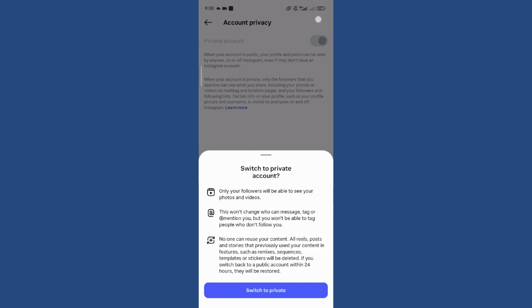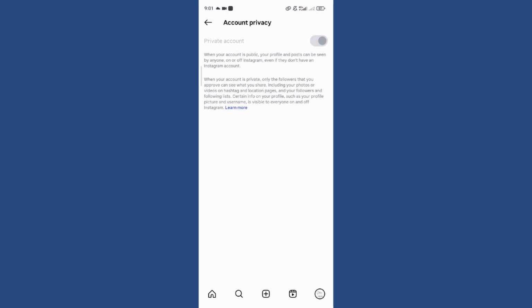Switch to private account. If you switch your account to private, only your followers will be able to see your photos and videos. This won't change who can message, tag or mention you, but you won't be able to tag people who don't follow you. And no one can reuse your content. All reels, posts, and stories that previously used your content in future, such as remixes, sequences, templates, and stickers, will be deleted. If you switch back to a public account within 24 hours, they will be restored.